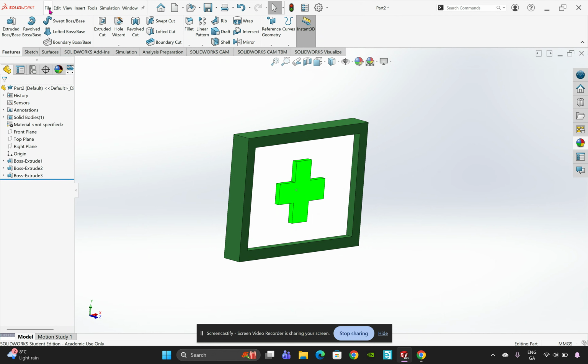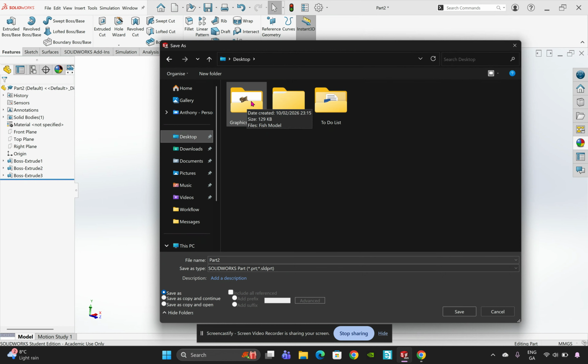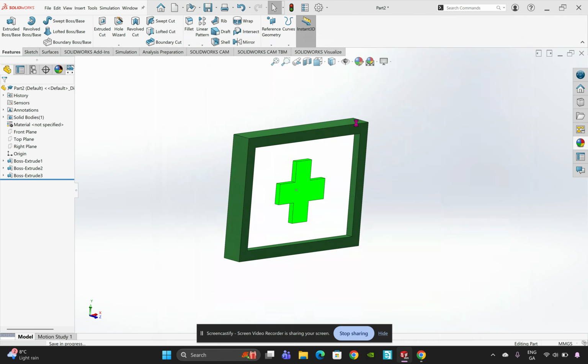We'll just save that now. So we'll go up here to File, Save As, click on Desktop, find your graphics model folder, whatever it is, double click it to open it, give it a new name, and we'll call it Pharmacy Sign. And click Save.